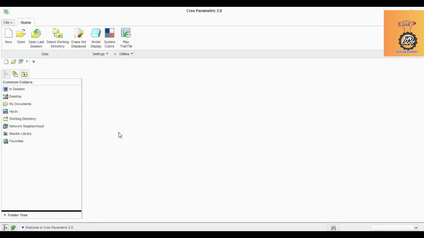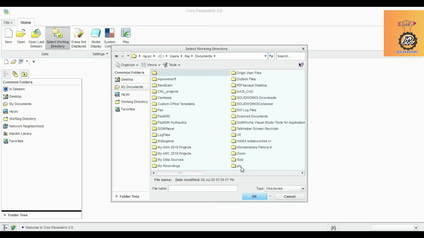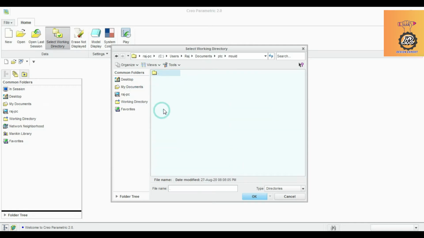First of all, we are going to make a component. Before that, we will select a working directory. The working directory fixes the location where your component is saved. We can select the working directory. Each component is saved only in that particular folder, not in any other folders.